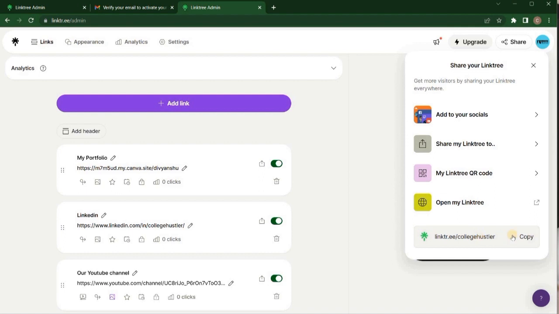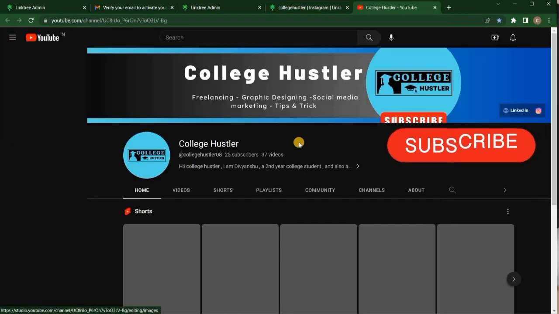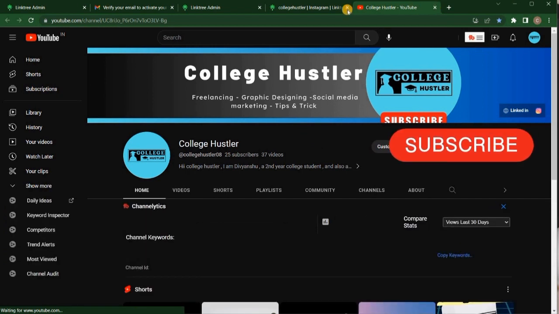Like here I am just copying the URL, and I am opening a new tab. We have copied our Linktree profile URL, and we just paste it into the new tab, and this is our Linktree URL tab. You can see here. Whichever one you want, just click on that and it lands on that page. Like here I just click on YouTube and it lands on our YouTube page.